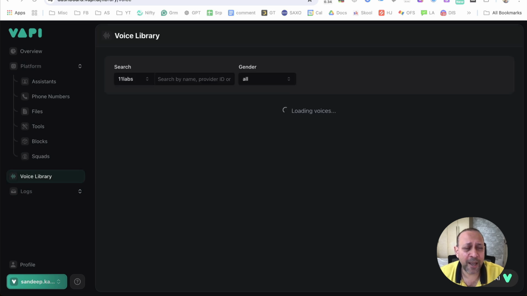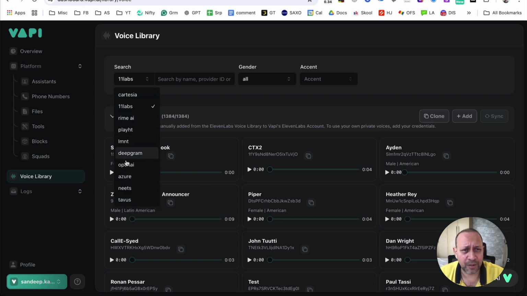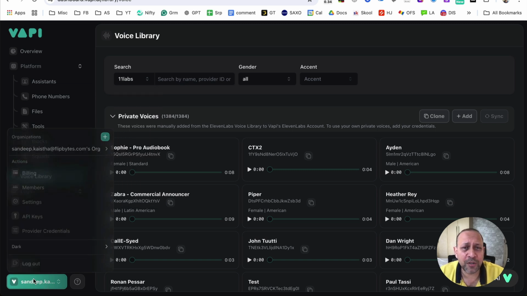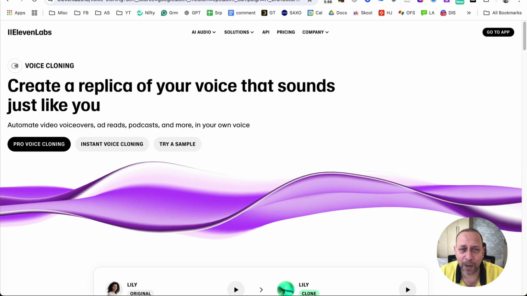Okay, next I want to briefly touch on the voice library. In the voice library, you can import voices from 11 Labs, PlayHT, or many other providers. After you import a voice, you can use that voice in your agent. To import voices, you need to enter your provider credentials, and once you do that, you can import all the voices from that provider, whether it's 11 Labs, PlayHT, or others, directly into your Vapi platform.